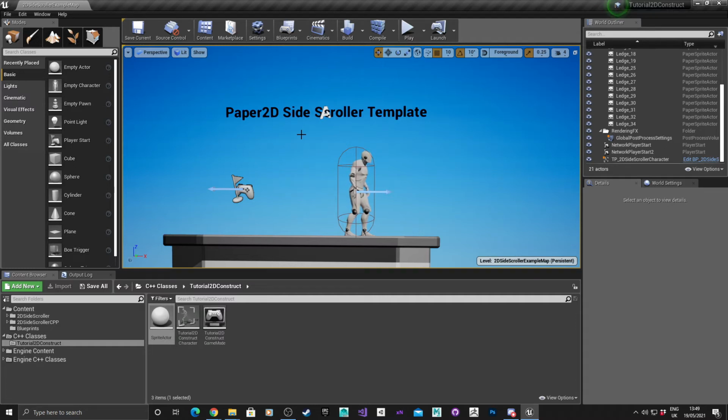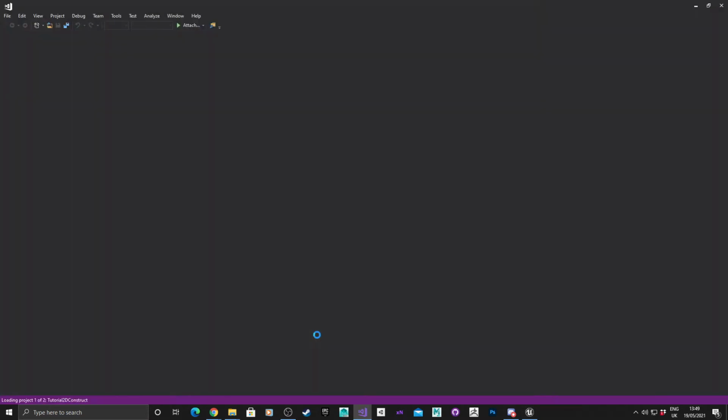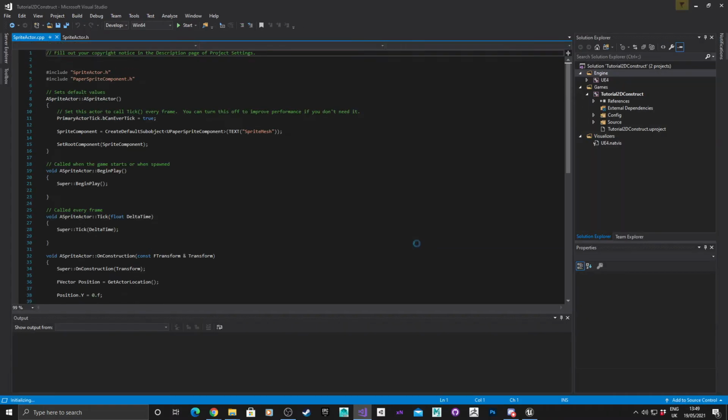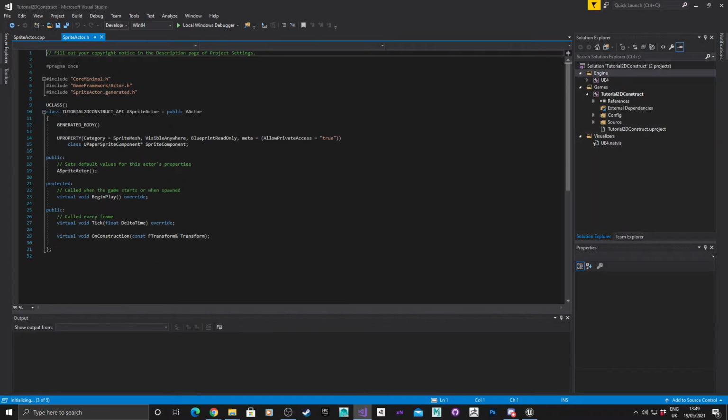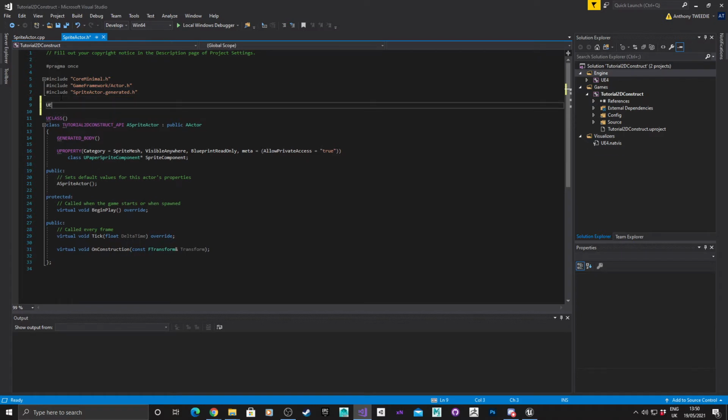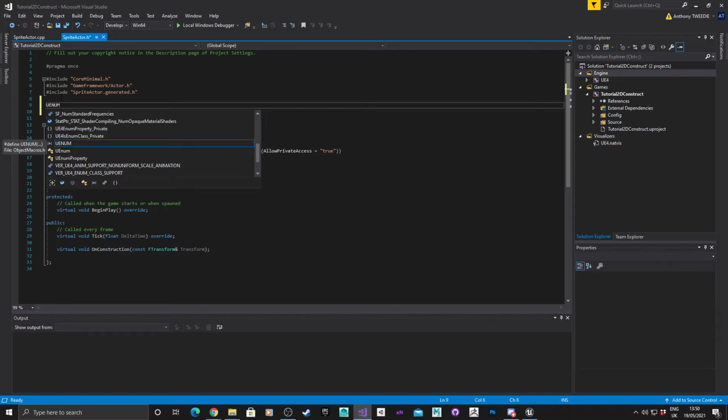Okay, so the first thing we need to do is go into Visual Studio. If you haven't got that open already, go into the C++ classes, tutorial 2D construct, and then double click on sprite actor. That should load Visual Studio up. Then we want the sprite actor header file. What I'm going to do is create an enum for this, so this will allow the designer to choose a value via name rather than just selecting a value.